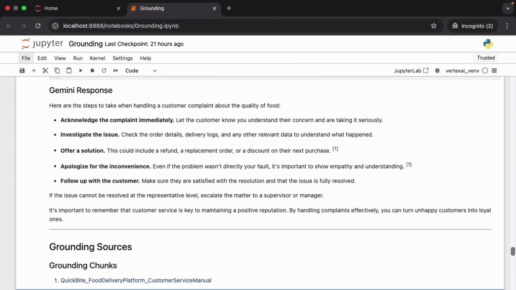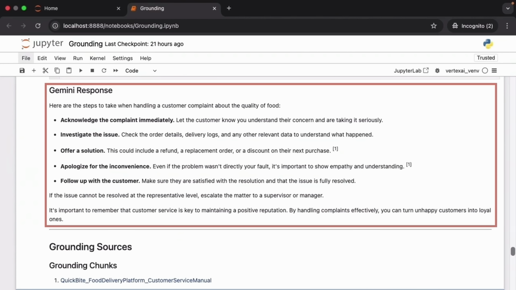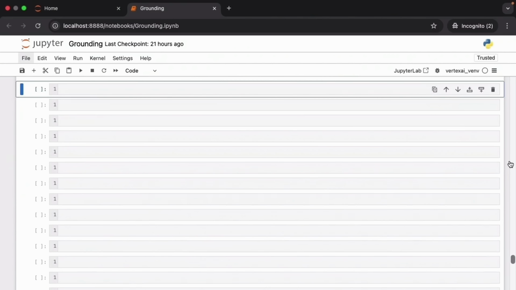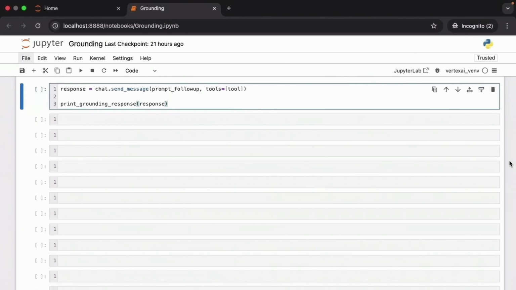Let's take a look at the response from the model. You can see that the response is directly from the customer service manual PDF. There's exactly one reference source at the bottom, and that's our manual that has been indexed by the Agent Builder data store. Let's send the chat session our follow-up prompt, chat.sendMessage with the follow-up prompt.